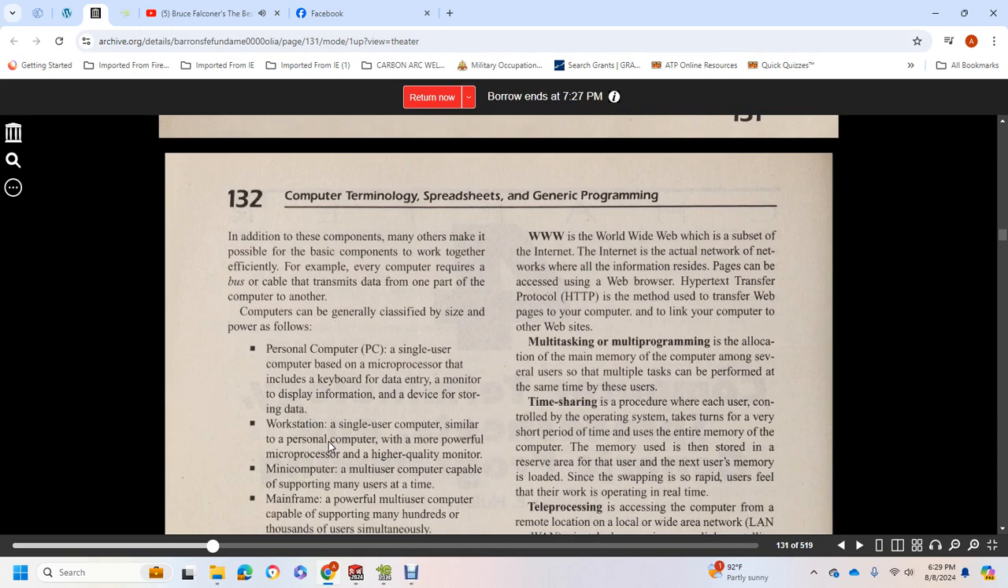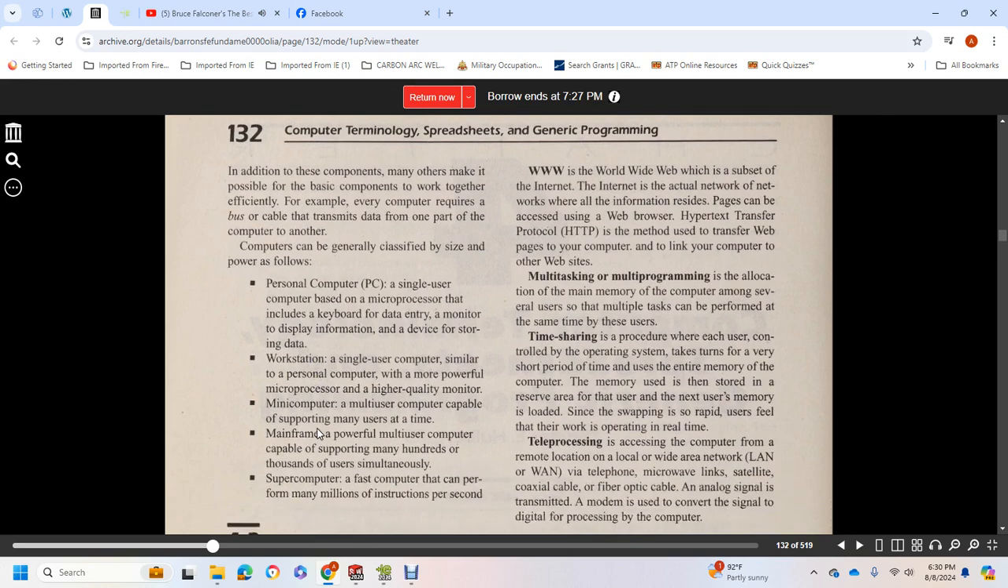Personal computer is a single-user computer based on a microprocessor, with a keyboard for data entry, a monitor to display information, and a device for storing data. Workstation, a single-user computer similar to the personal computer with a more powerful microprocessor and higher quality monitor. Minicomputer, a multi-user computer capable of supporting many users at the same time. Mainframe, a powerful multi-user computer capable of supporting hundreds or thousands of users simultaneously. A supercomputer is a fast computer that performs millions of instructions per second.